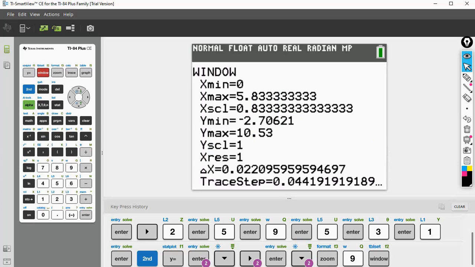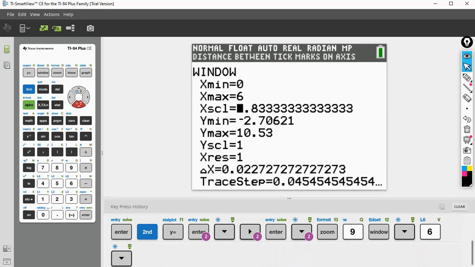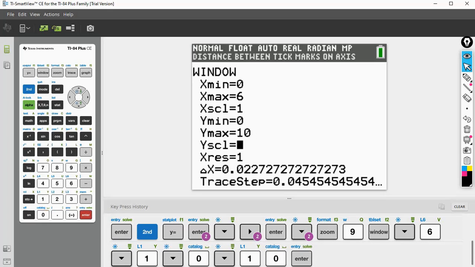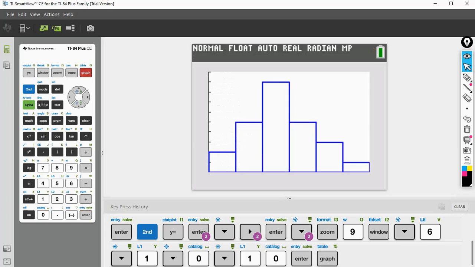So before we do anything else, let's go to the window and make sure that X minimum is 0. The X maximum, yeah, it's about 5, right? But we can do 6 just to have a little more space. And let's use a scale of 1. The minimum for Y can be 0, and 10 as a maximum is fine. So let's go to 10, and then here we click on Enter, and then Graph. And that's a better view of the histogram. So let's use now Trace.